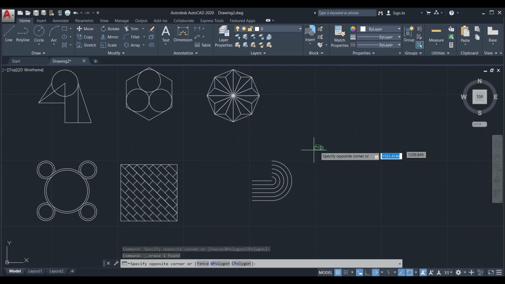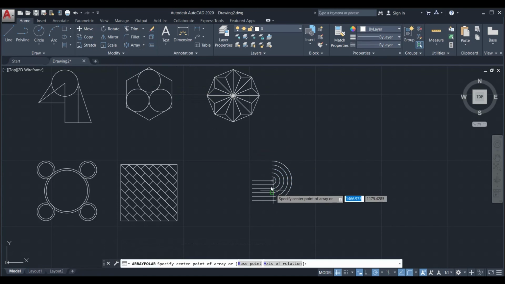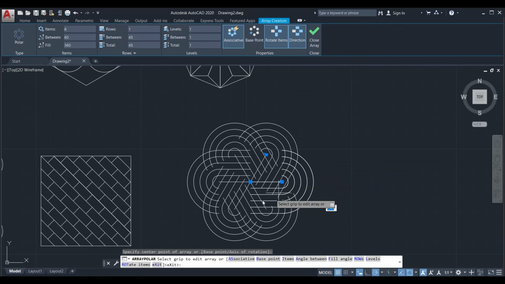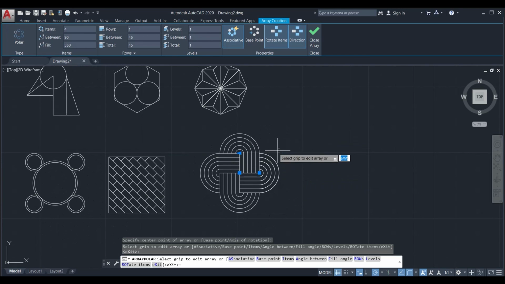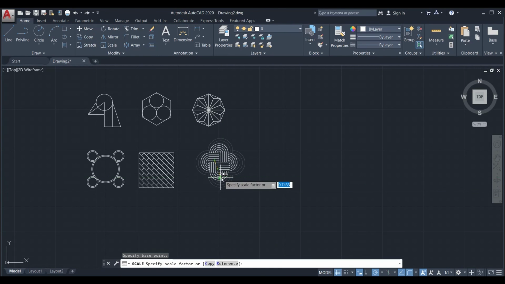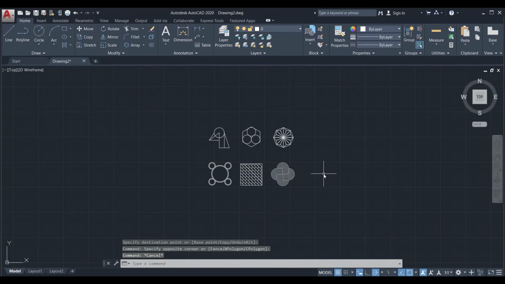Select the present figure and go to the array panel and click the polar array. Let's specify this point. It became like this, but that's not the output that we're going for. So let's modify the number of items and insert only 4 and click enter. The created figure is once again a bit bigger than the other figures, so let's just resize and move it closer to the 5 figures that we made earlier.